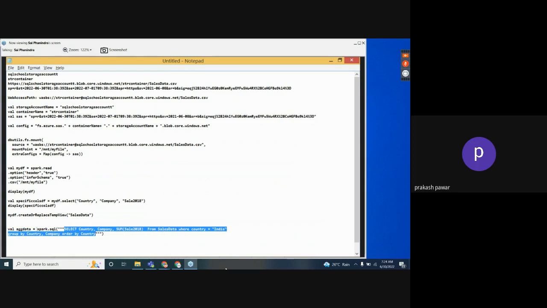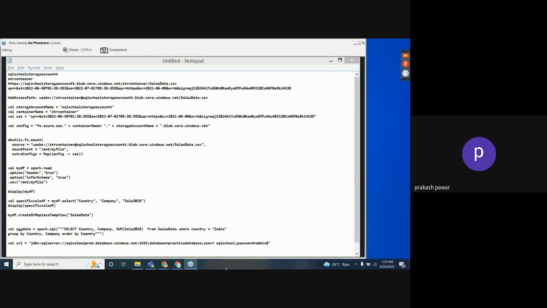Now Spark.SQL is going to run the query. You get one result. That result is given to this data frame. And we know how to write it to the destination side. For example, here is our URL. I just make sure I format the URL correctly.